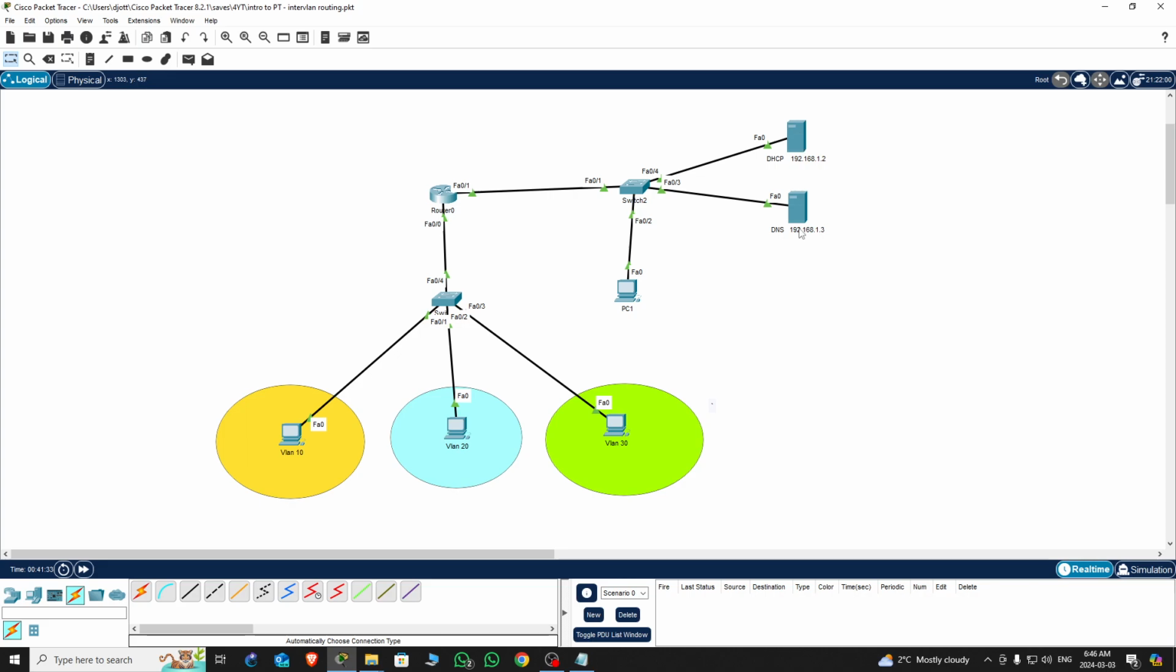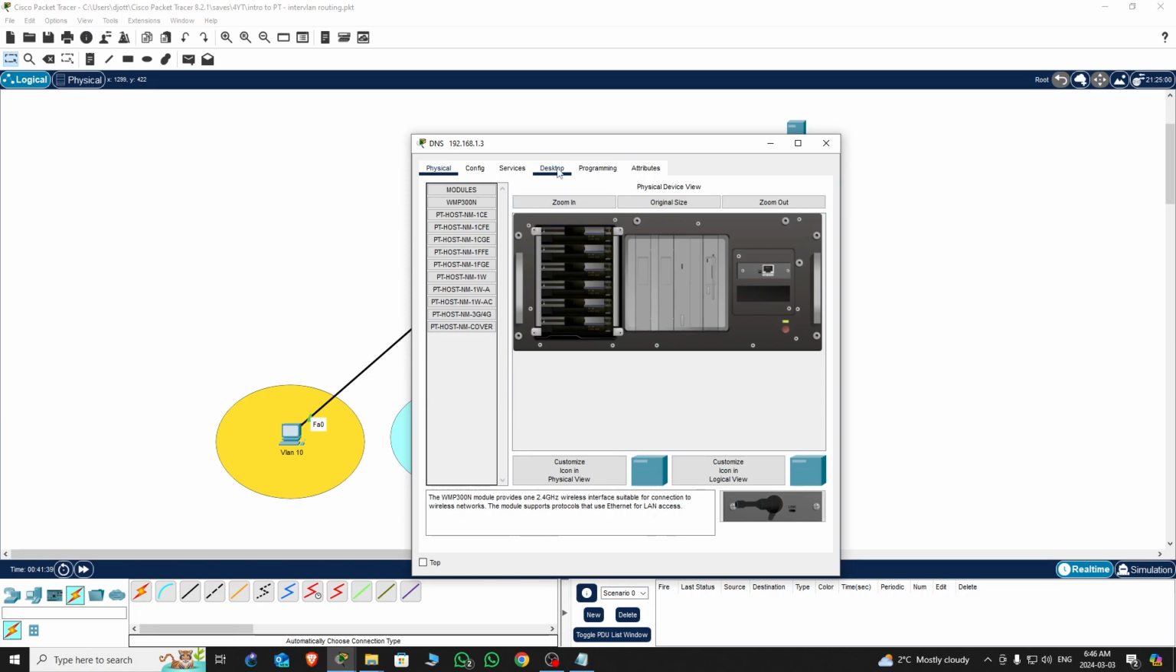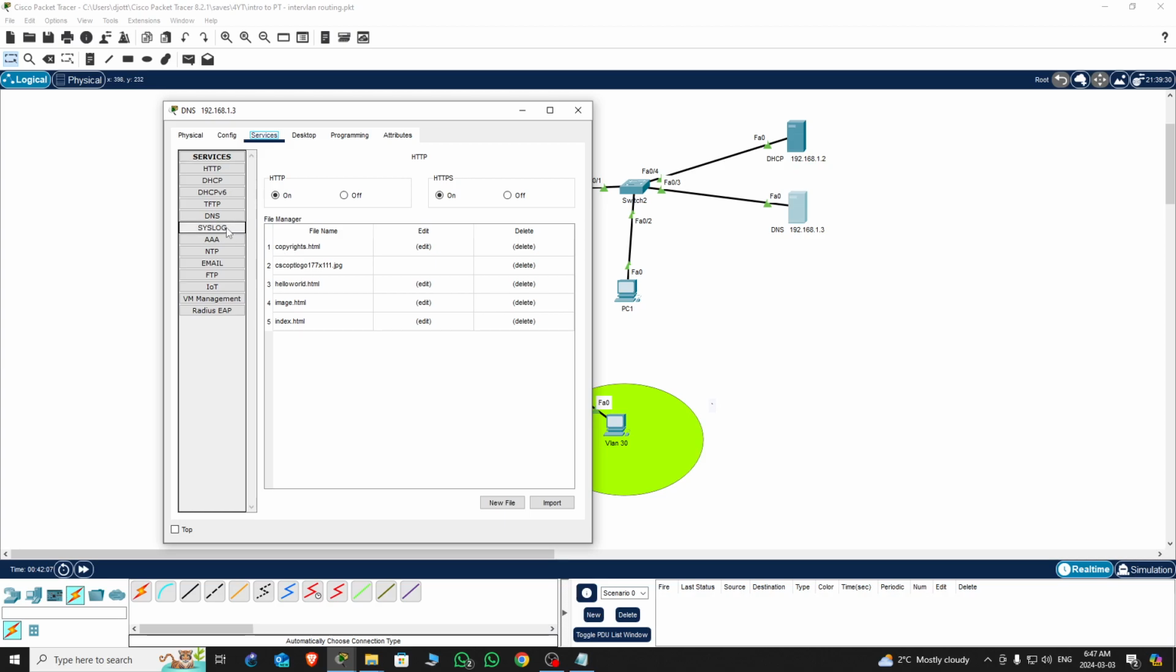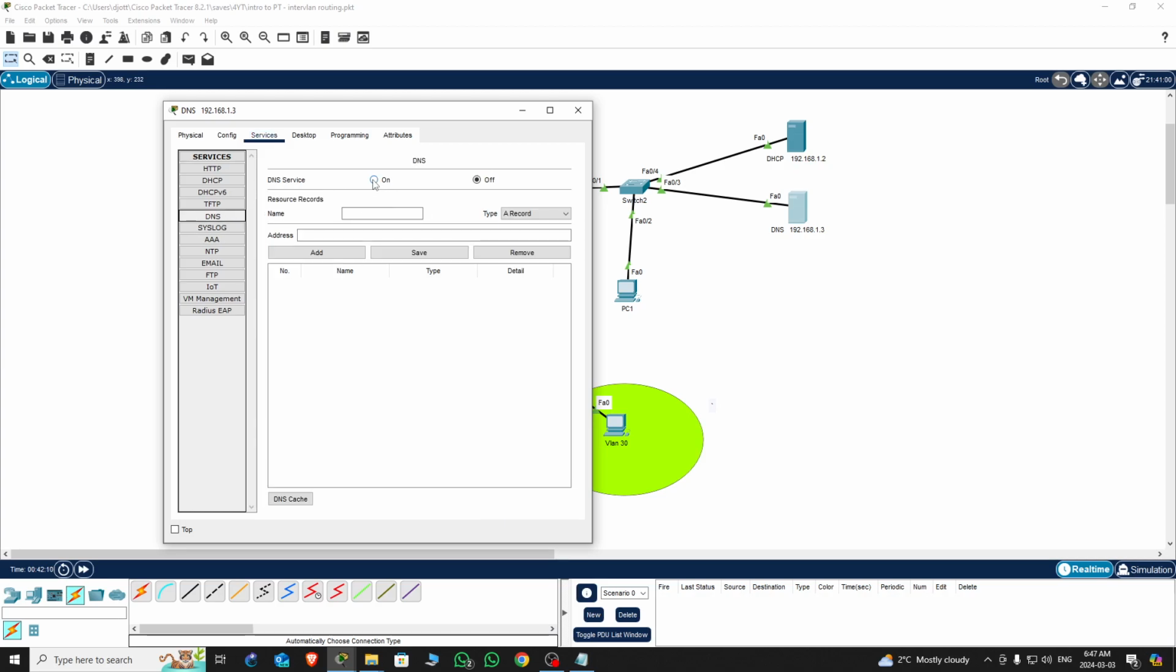Now let's configure the DNS server. Let's go in there and put in an IP address for the DNS. It's going to be 192.168.1.3, the default gateway is .1, and the DNS is .3. Then we can go straight to Services for DNS, enable DNS, and set it to on.